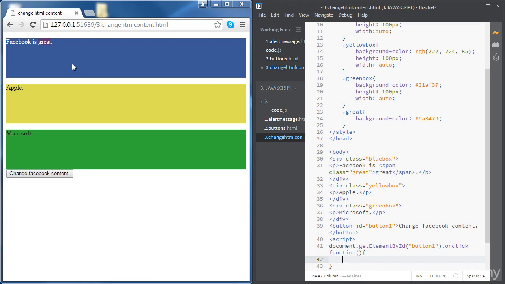So we want to access the Facebook div using the ID. So document.getElementById. Okay, so we see here that the Facebook div doesn't have an ID yet. So let's create an ID for it and call it Facebook.